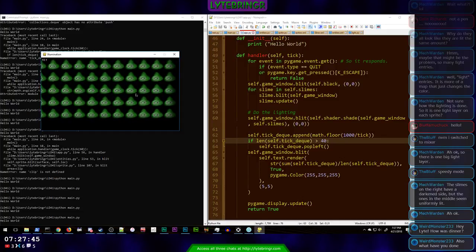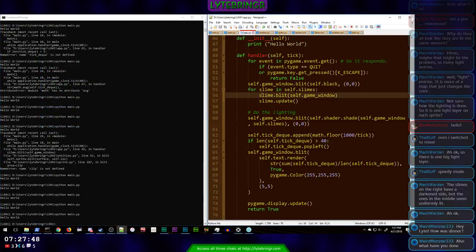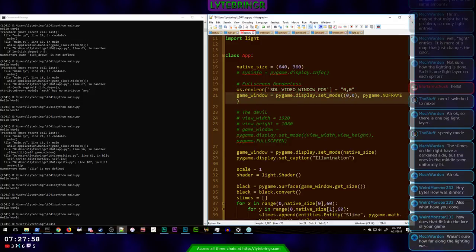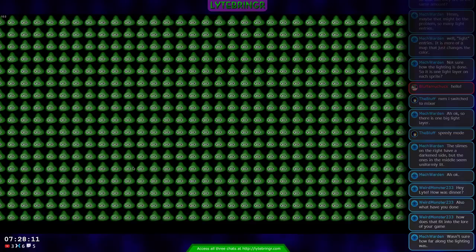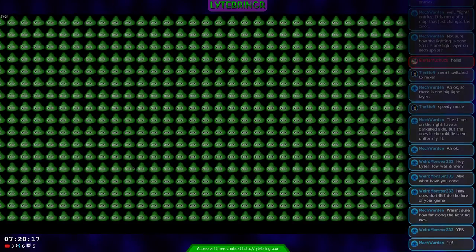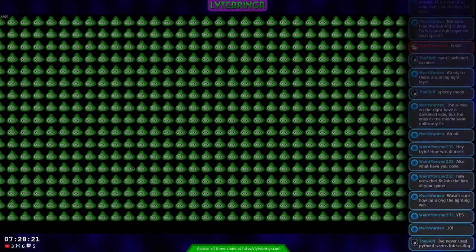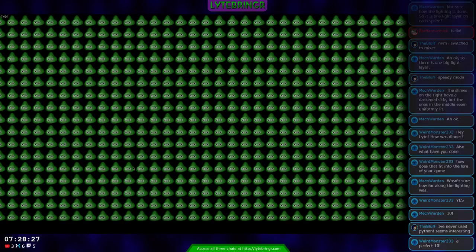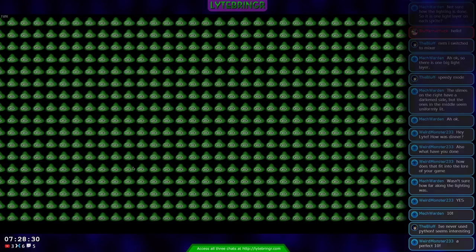Also, what have I done? I've made a horde of slimes that unfortunately, at full resolution, is not really that great for us. Ooh, I want to see how it works in this mode. Full screen! Look at all them slimes running it. 7 FPS. And falling. No, it's fairly stable. It's 7 FPS.